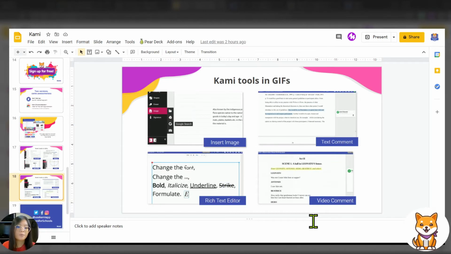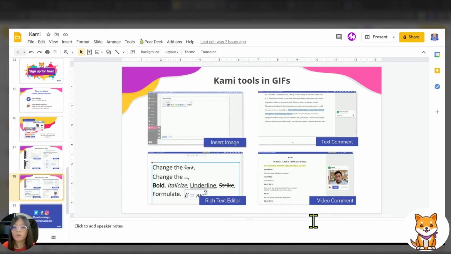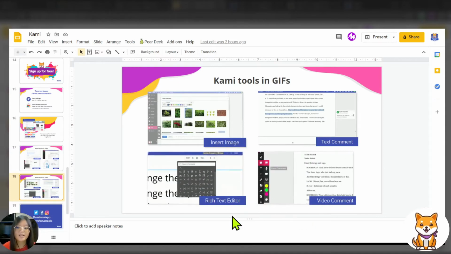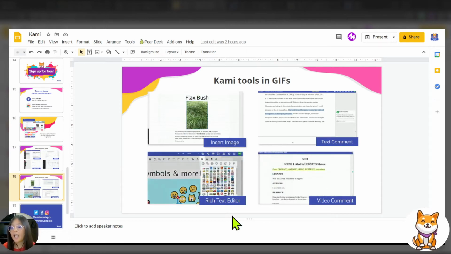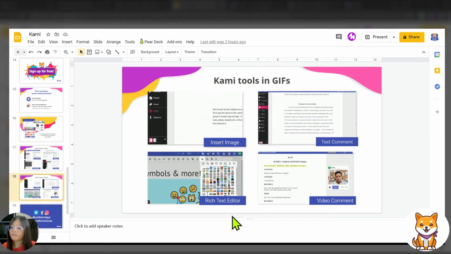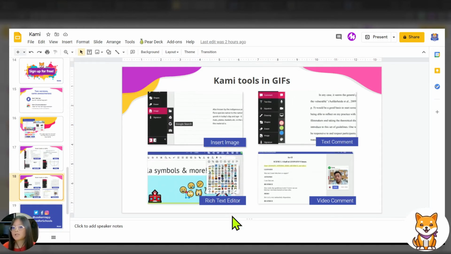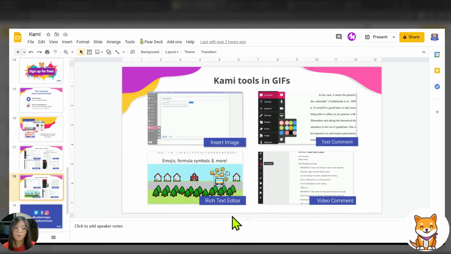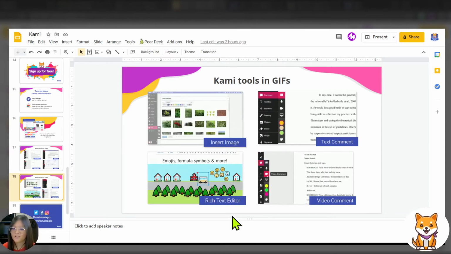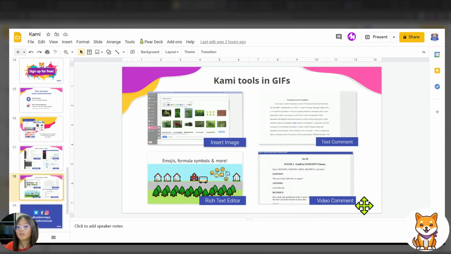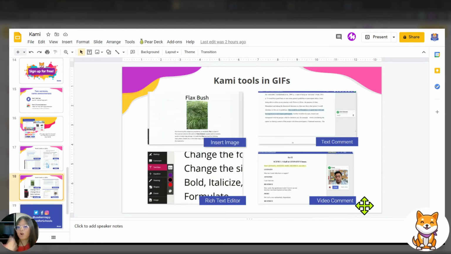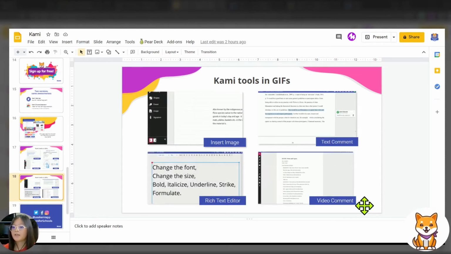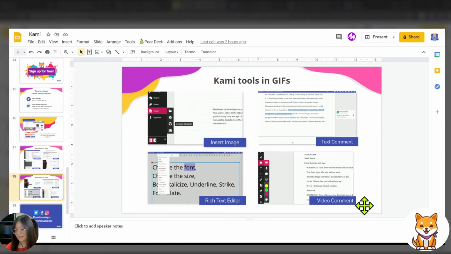Now, you can also put in text comments like how you do it in your Google Docs or your Google Slides itself. Rich text editor, or basically for you to type in your text. So there are several fonts that you can actually pick from, but the free version has limited fonts, whereas the paid version you have quite a number of fonts that you can choose from. You can also have a video comment where you can actually record yourself, like the text comments, but you're actually recording from your webcam itself into Kami so that students can replay it as many times as they want to.